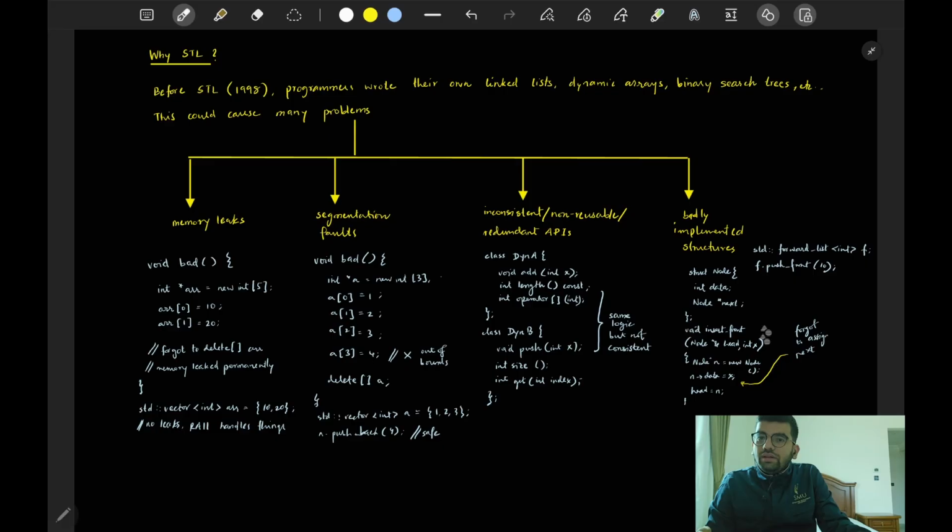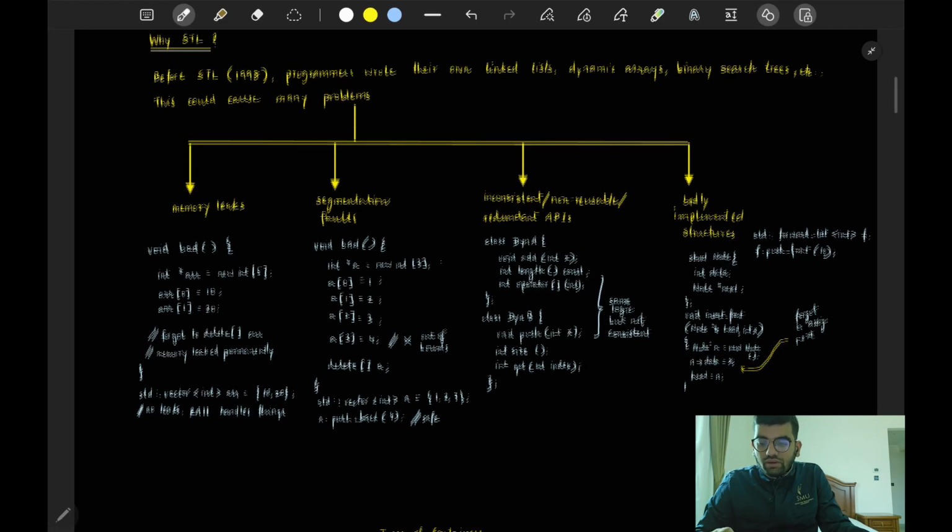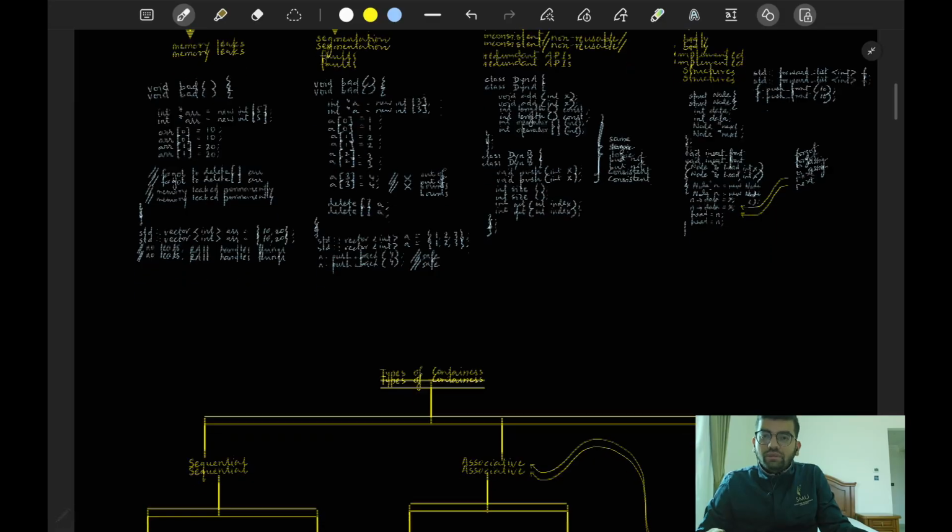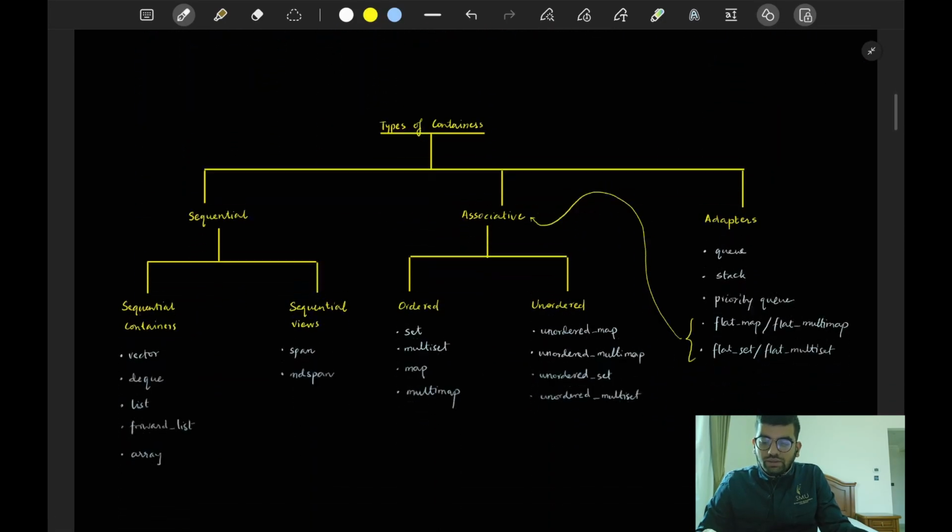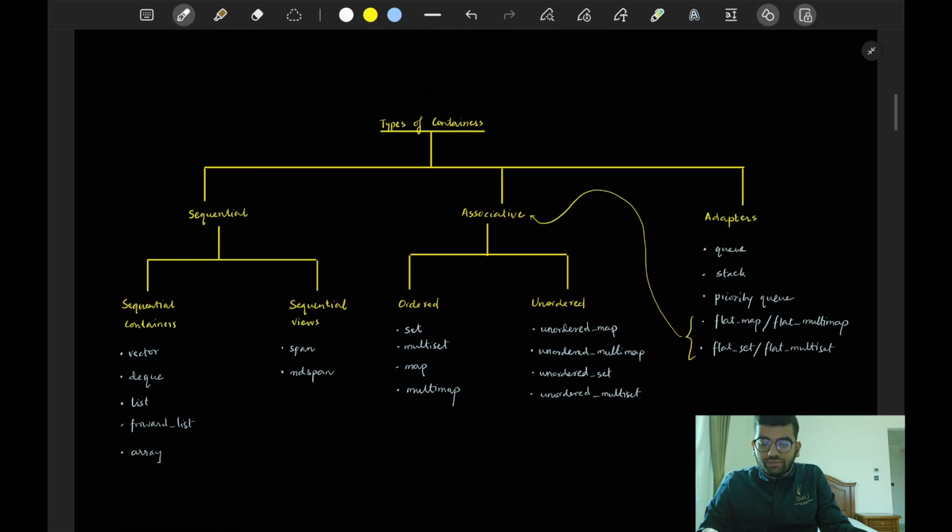So that is one thing which STL can give you, and that is avoiding all these four types of problems. There are many more problems that can happen. But coming back to the point, now that we've agreed on using STL containers, what kind of STL containers are there, right?